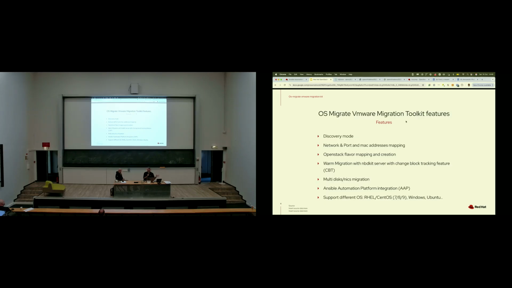Then, all the features that we support: typically you want to export and import the MAC addresses from your NICs so that once it's migrated, the connection is recovered. So that's something we support as well. Then we also support what we call flavor mapping and creation. This is really converting virtual CPU, RAM, and so on resources into the OpenStack world via flavor mapping.